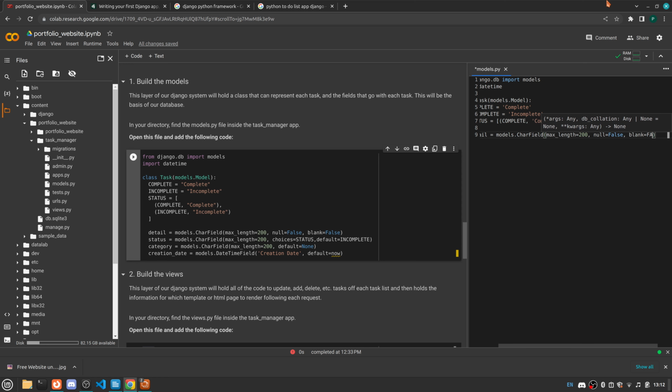And then we'll also have another field that's called blank. So can it be completely blank, no information or anything in it at all? And that'll also be false. Then we're going to call in the status. The status again will be equal to models.CharField. So this is just a character field that a user can fill out. We're going to tell it the max length again is going to be equal to 200. And then we're going to tell it that it has choices available to it. And these choices are the status that we created up above.